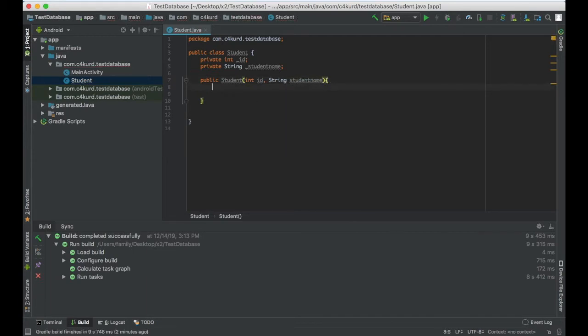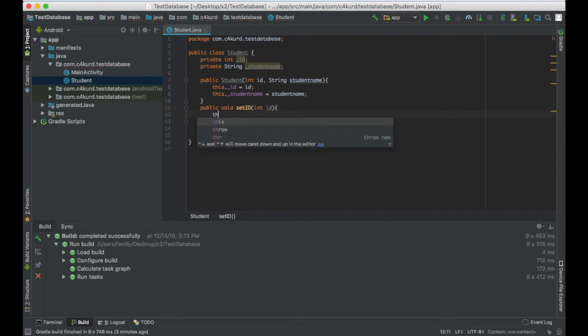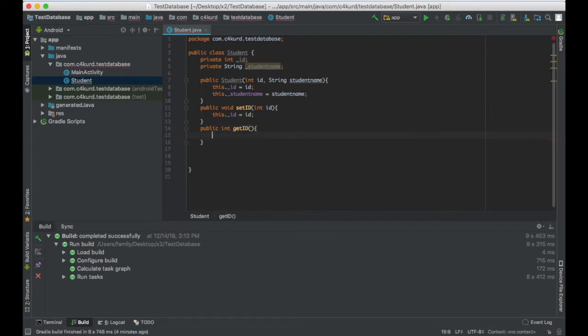So in the public student class, we'll put this.id is equal to id and the student name is equal to student name that we put as a string on top. Next we'll have to put the public void for setting the id, which is going to be the integer of the id we put on the top. So this is going to be this.id is equal to id, and then we're going to make a public int to get the id, which is going to return the underscore id.